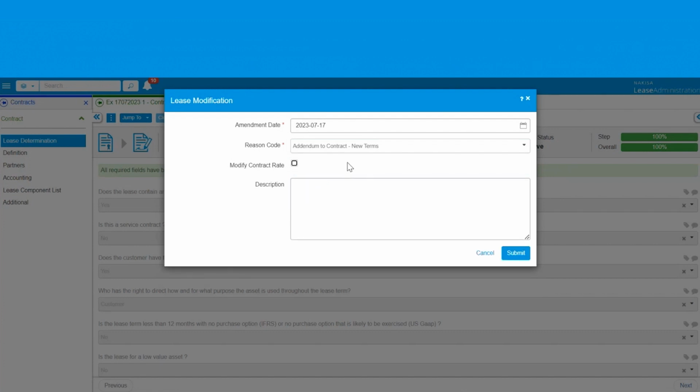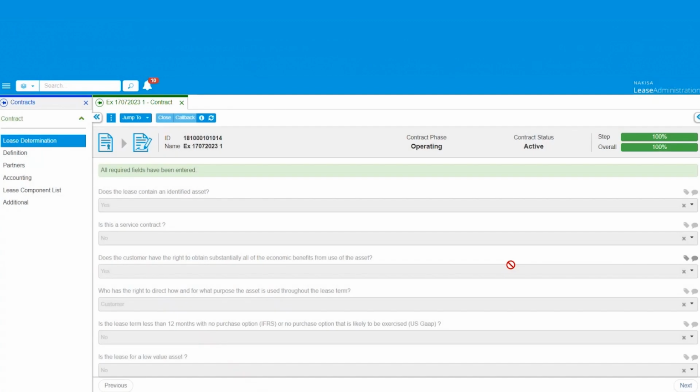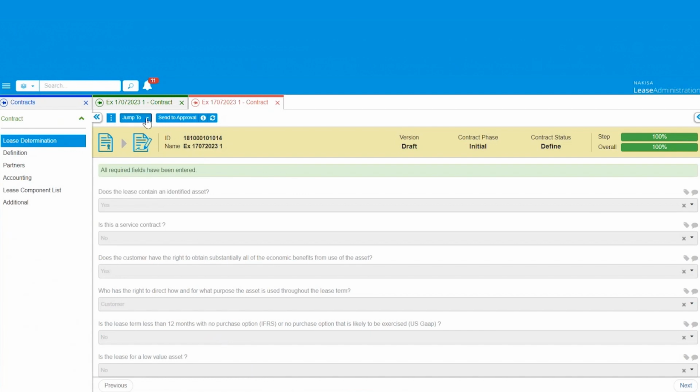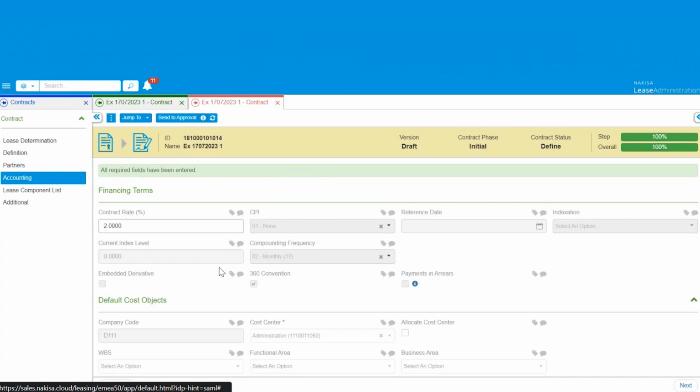First of all, if I uncheck modify contract rate and submit, as the system is creating the draft, you will see there is no change in my contract rate in the accounting section of the contract. But more relevant for me to check the changes that are happening is at the old column schedule level. So that's where we are going to check. That point of validation is the most relevant. If I go to the accounting section here, I can see the contract rate remained 2%, nothing happened.